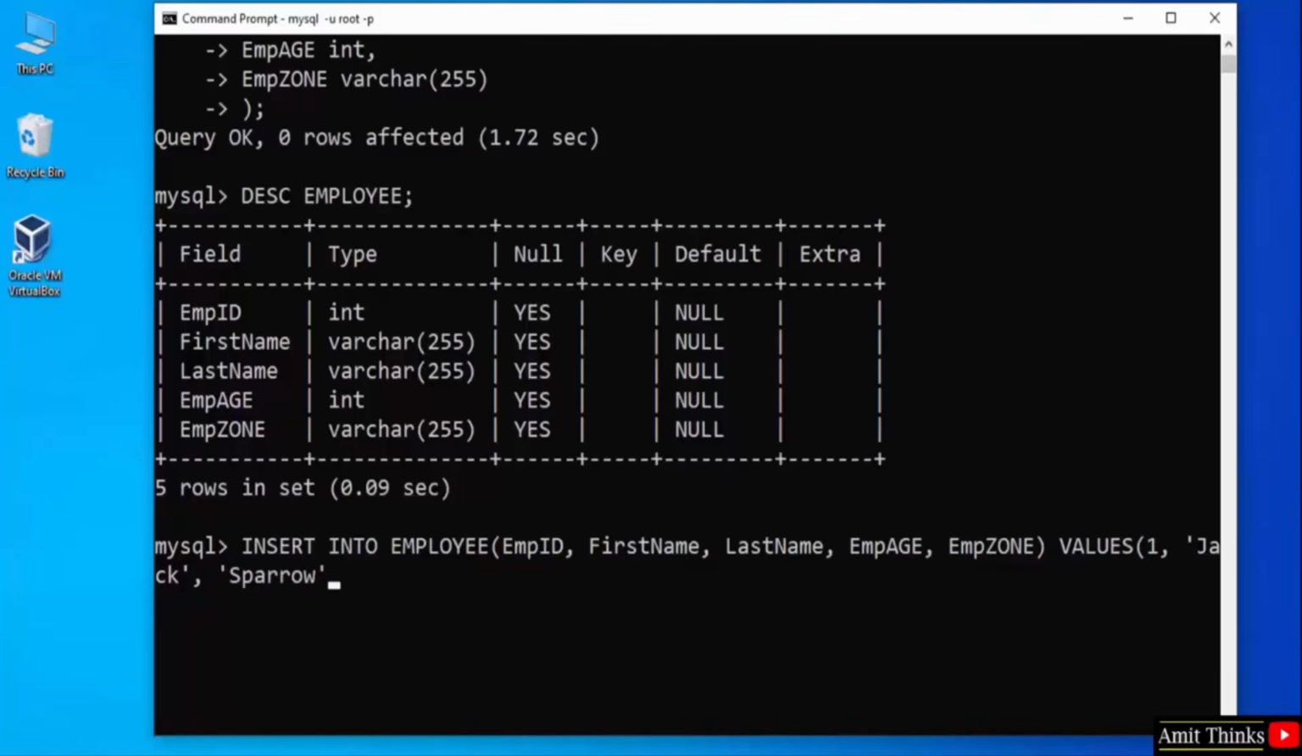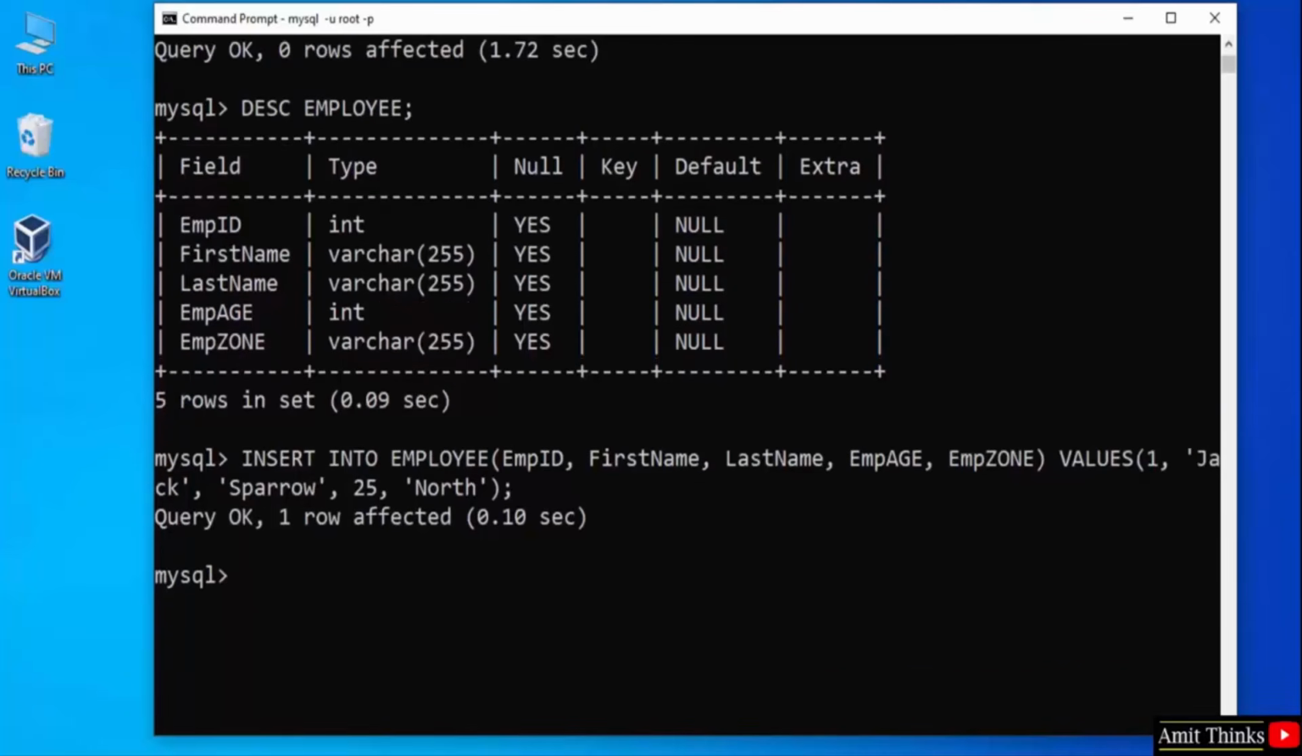Here it is. Now what is remaining? We have completed employee ID, first name, last name. Now age. Let's say employee age is 25. Employee zone, again quotes because it's a varchar string. Employee zone, let's say north. Looks fine. Now close the bracket, semicolon, and press enter. You can see one row affected. That means we have successfully entered one row. Now let's use a select statement and display all the records from our employee table.